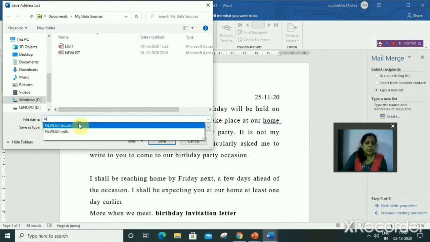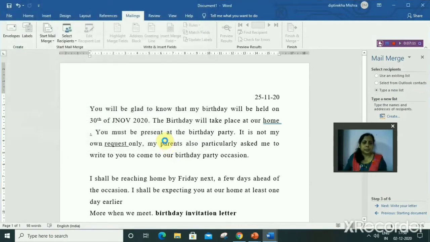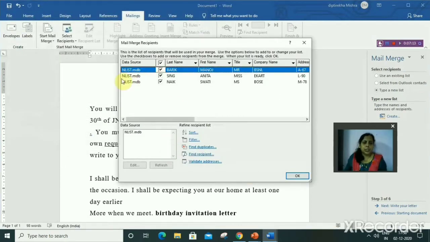I am naming the list. Then click on save. Okay. This is the list. You can edit it by clicking the edit option. Okay. You can sort it, filter it, or edit the address also.